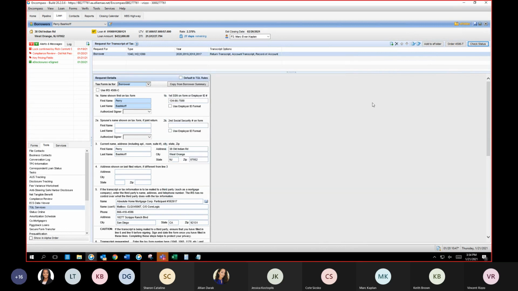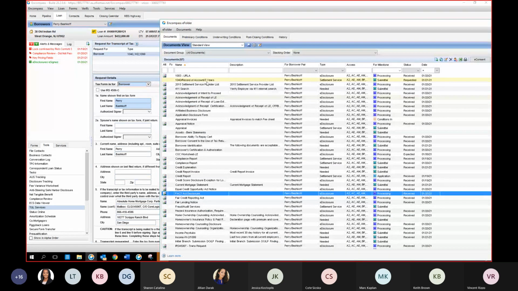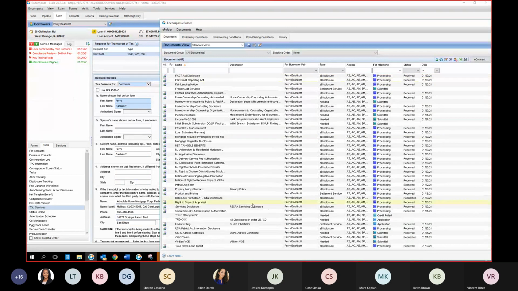So right here, obviously, they're still pending. And you can see now, if we take a look at our e-folder, you can go ahead and see that our 1040s have been ordered, and we also have our W-2s ordered, right?